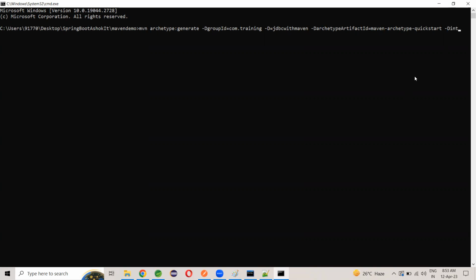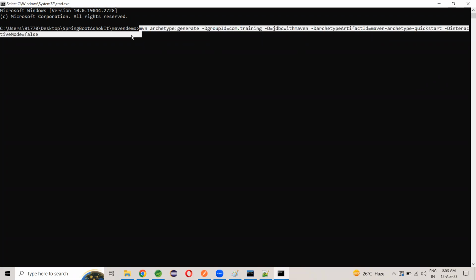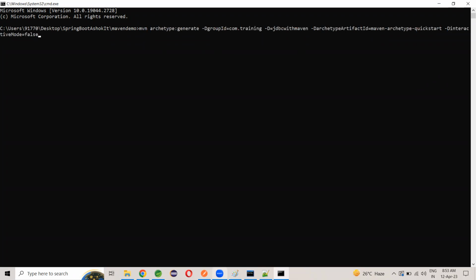-D interactive mode, false I'm going to be keeping. Why? Because if you keep interactive mode on, it will ask some unnecessary configurations. I don't require that one. Default configuration is sufficient for me. So this is the thing I just mentioned.